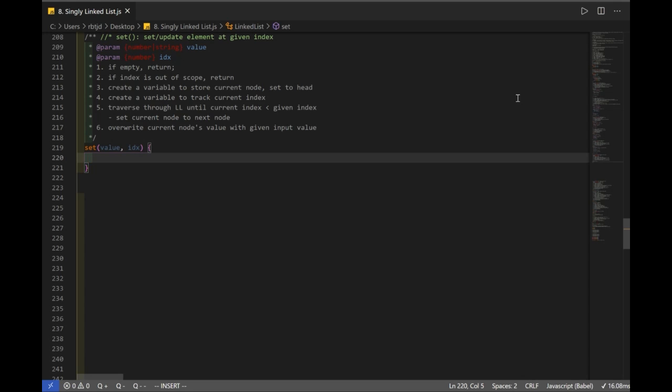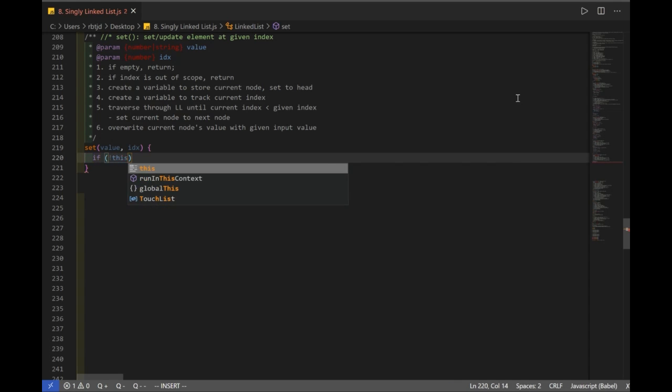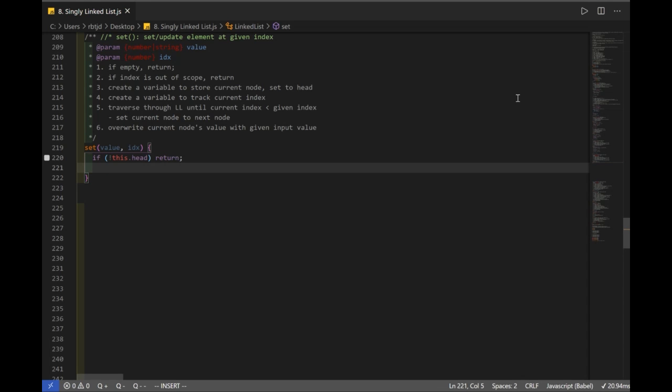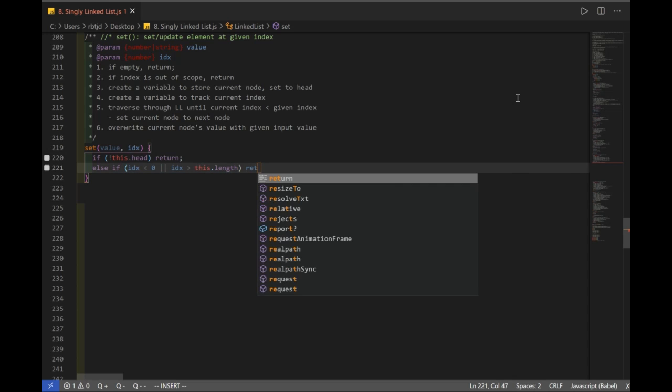So now let's try to implement that. So first thing, as always, we check if our linked list is empty. If it's empty, we just want to return. Next is going to be, well, if it's out of scope, if index is less than 0 or index is greater than the length of our linked list, we want to just return here.